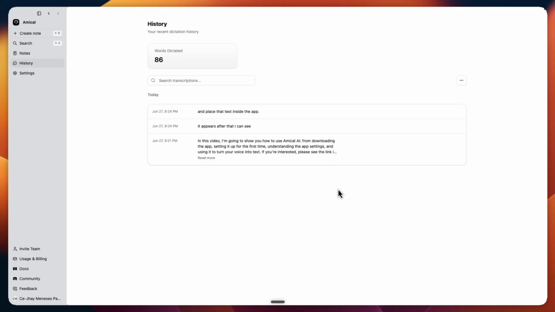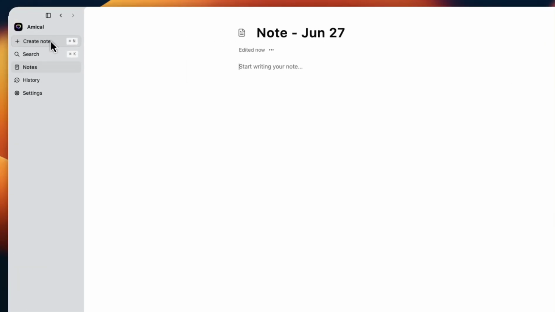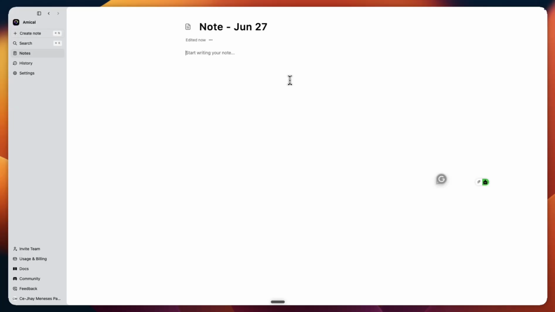Now that you understand the basic idea, let's do a simple test. Tap Create Note at the top left corner. You can also use the shortcut Command N on Mac or the shortcut shown on your device. Once the note is created, we can try a basic dictation test.